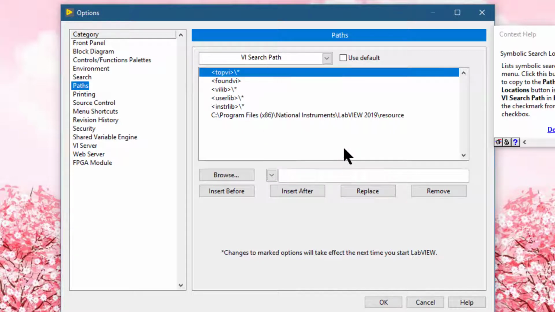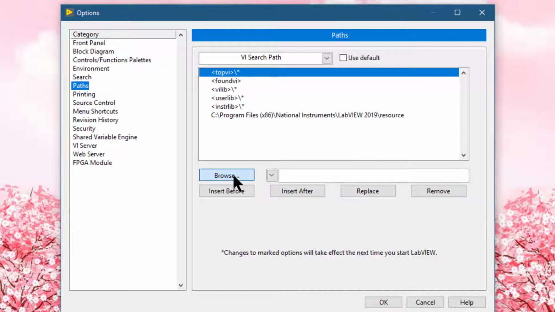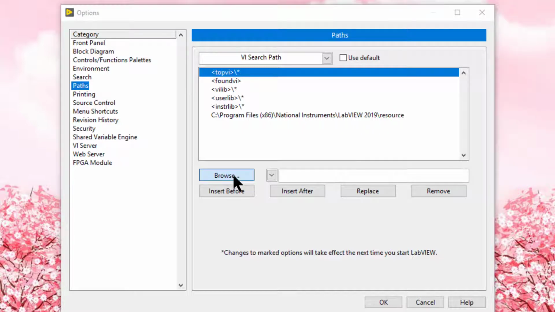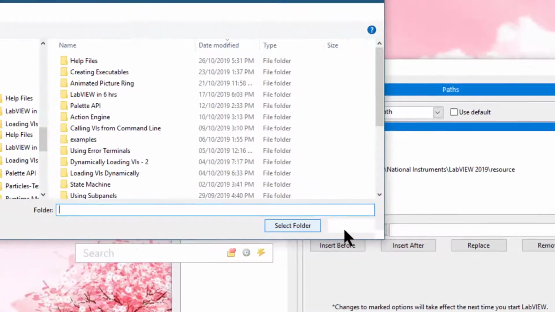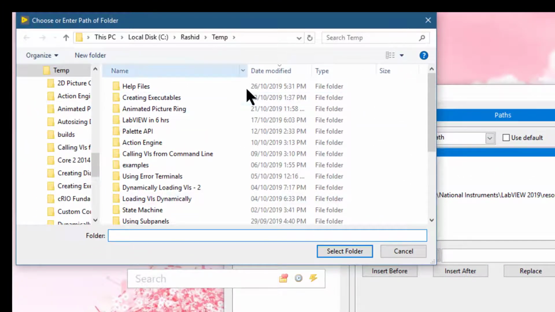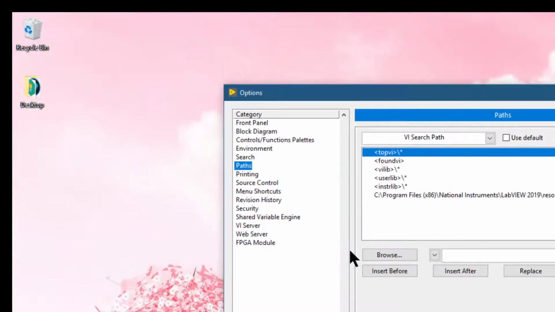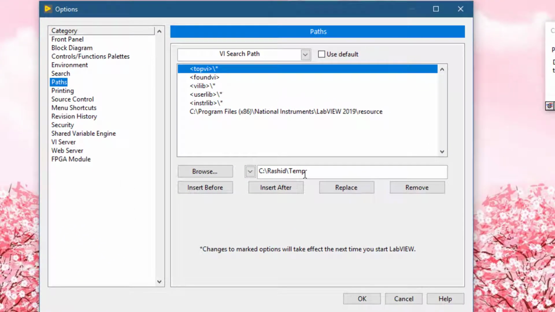But let's go and browse for our own folder. Press the browse button. Select a folder that you would like to add. Press select folder, and it appears in the text box.